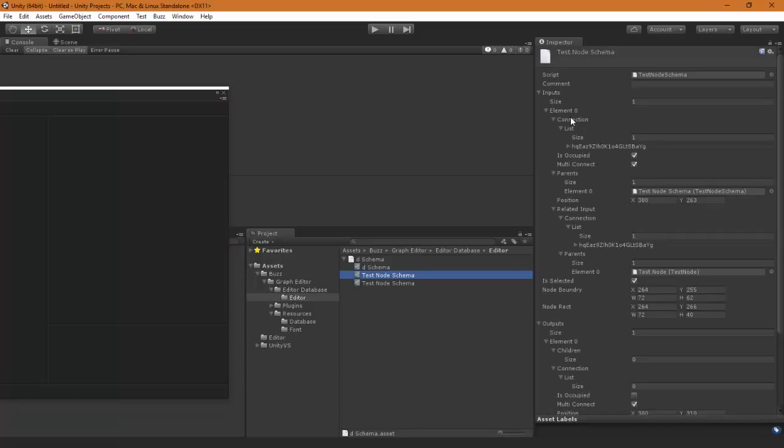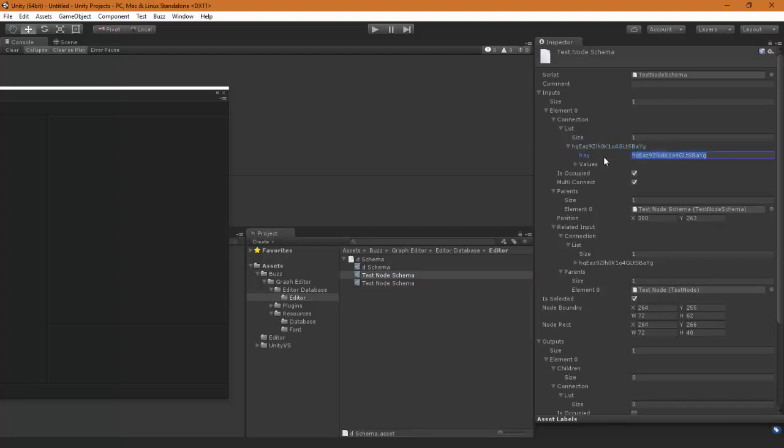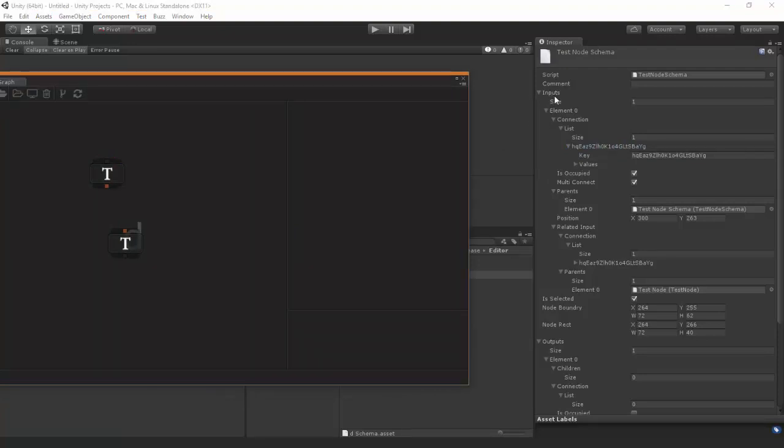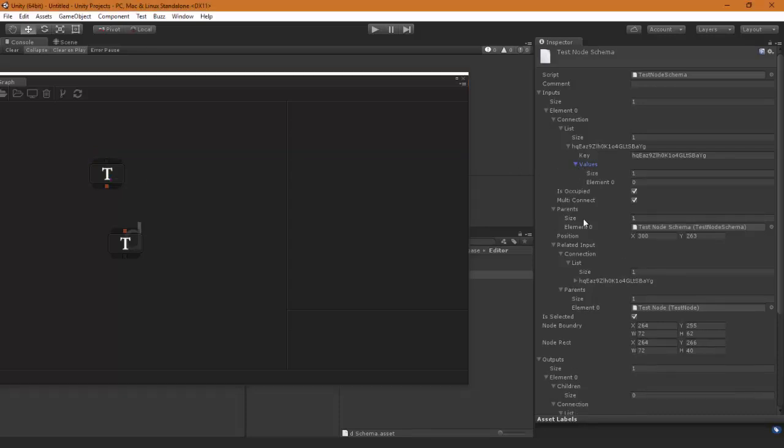So as you see, our input has one element. In the connection list, we now have one connection with this key. This key is related to this parent. Remember, it's an input one, so it's this node. This key is related to the other object. Also, the value we have is 1. It means that only one output on this node is connected to this input.